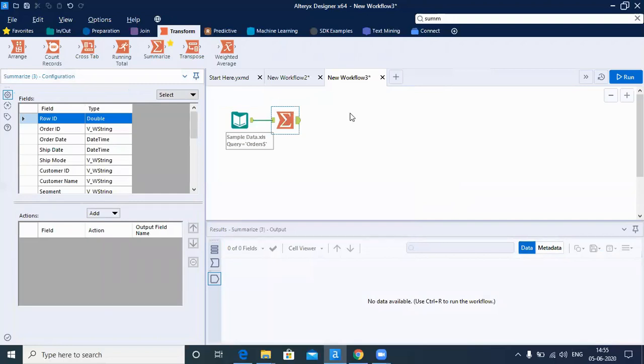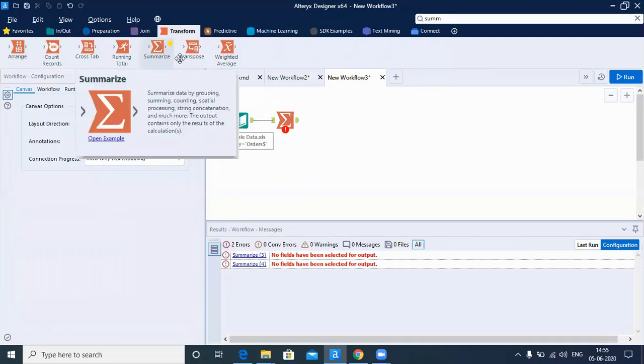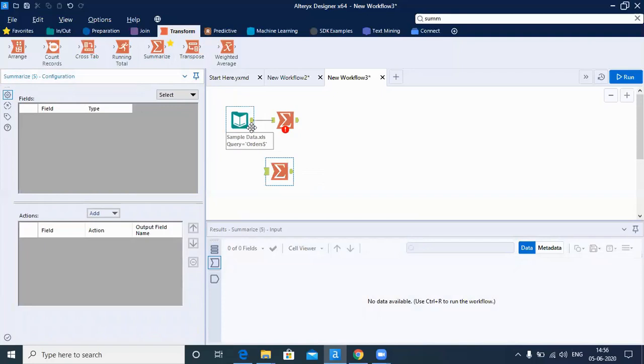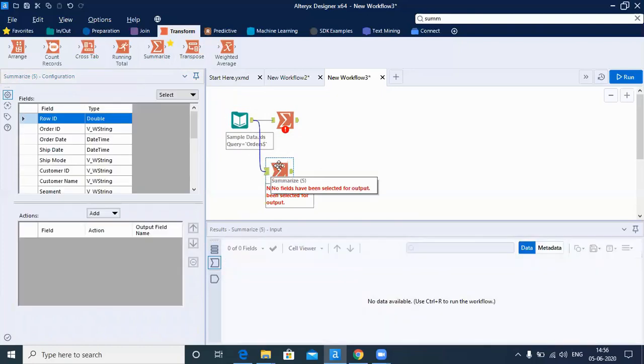If you drop it farther from the input tool, then you may need to establish this particular connection. Suppose you drop the summarize tool a bit farther, say in the downward direction. Now you should manually connect this input tool output anchor to the summarize tool input anchor. I don't need this tool, so I'll delete it.